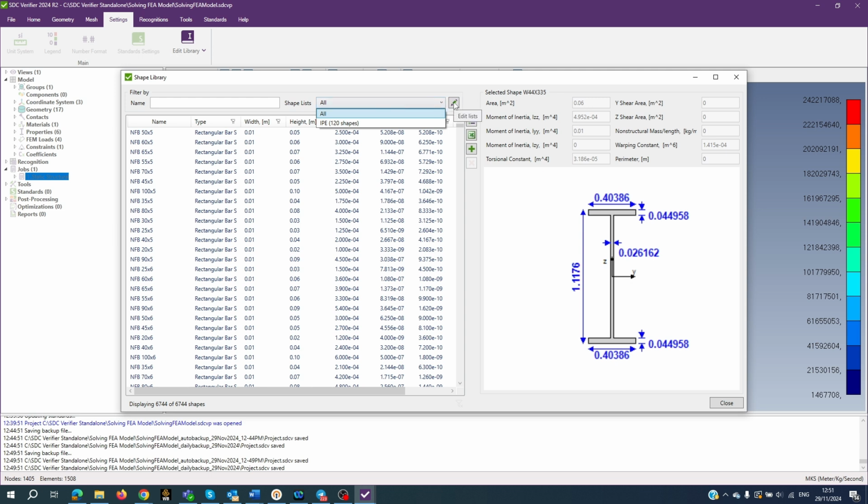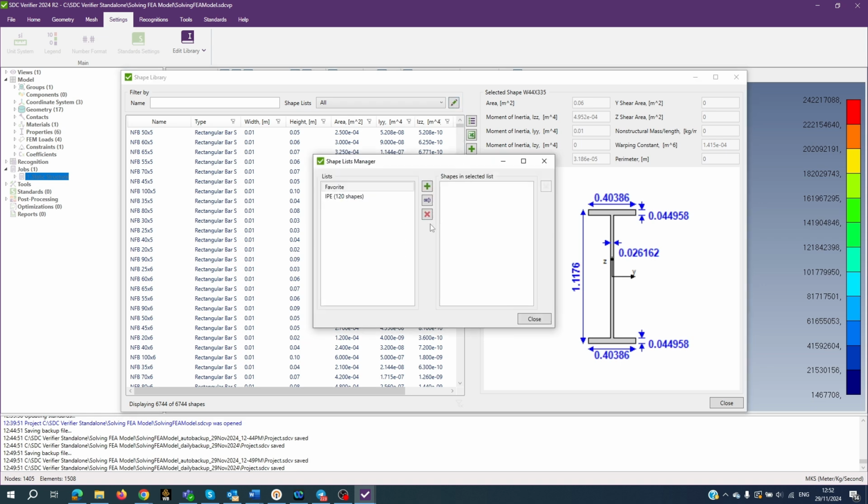By pressing the pencil button, shape lists can be modified in the manager. Lists can be added, they can be renamed or removed.